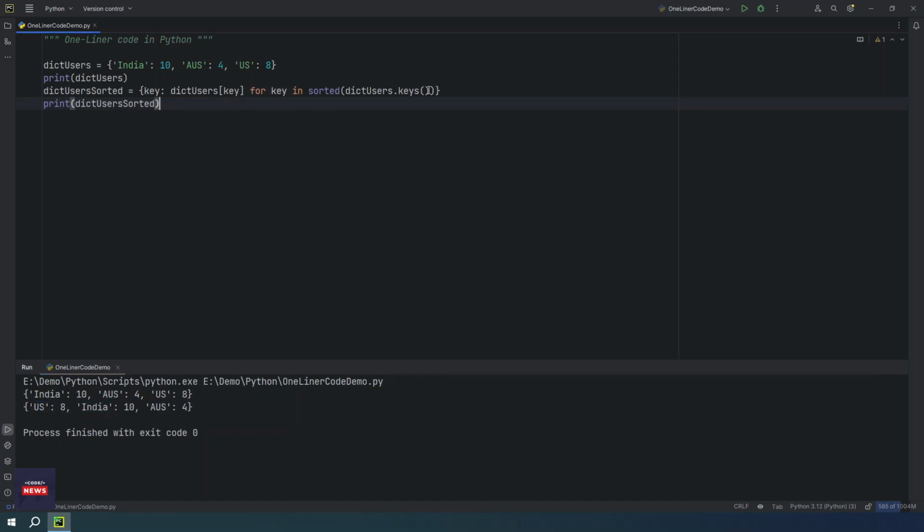If you want to reverse the order of this dictionary key, you can just use reverse as true. Now the order of this dictionary key would be descending: US, India, and AUS.